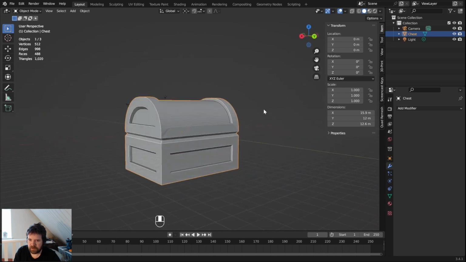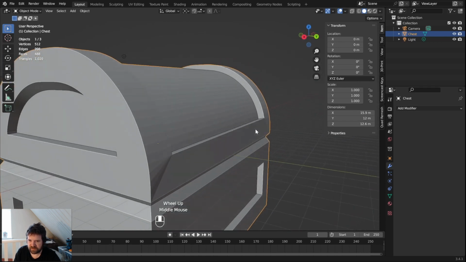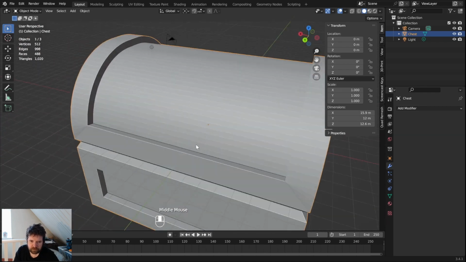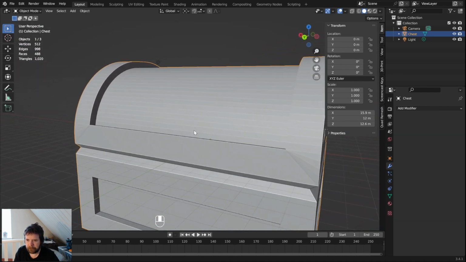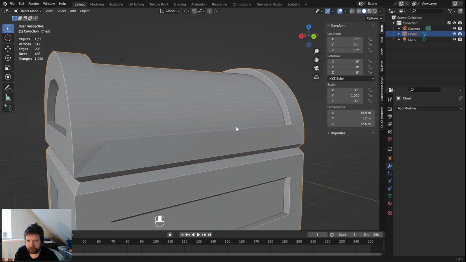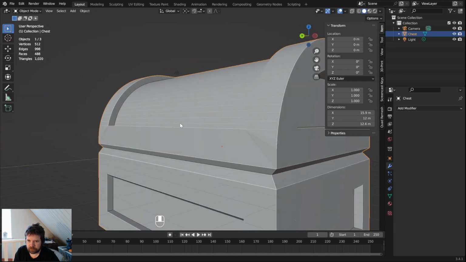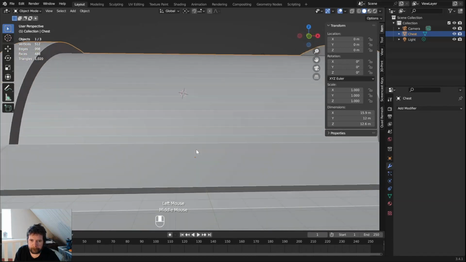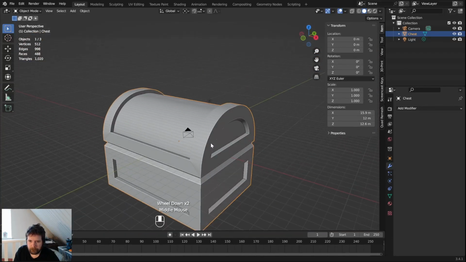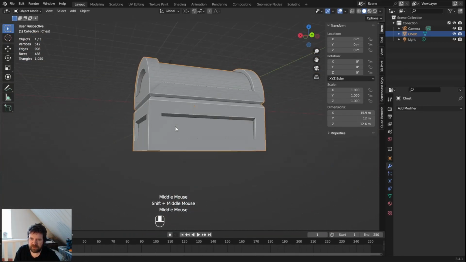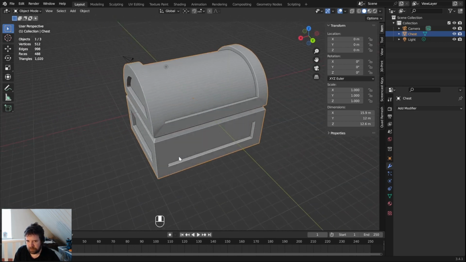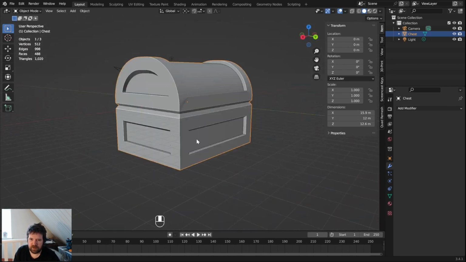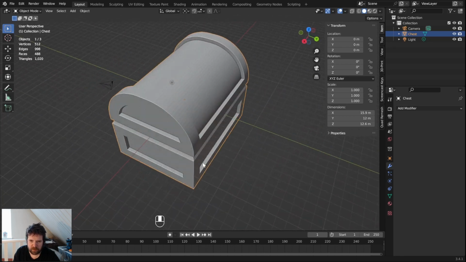This looks much more like a chest now. Not bad. Yeah, take a moment and inspect your chest. That's not a bad chest right now.